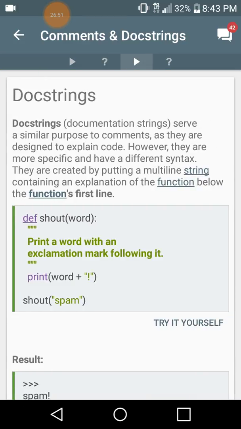Doc strings, otherwise known as documentation strings, serve a similar purpose to comments as they are designed to explain code. However, they're more specific and they have a different syntax. They are created by putting a multi-line string containing an explanation of the function below the function's first line.